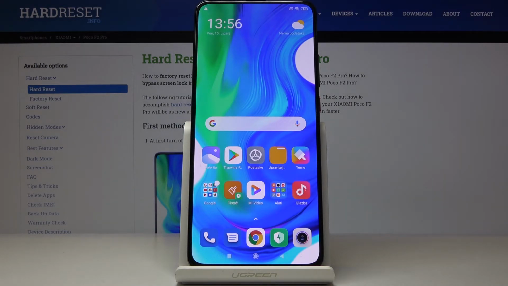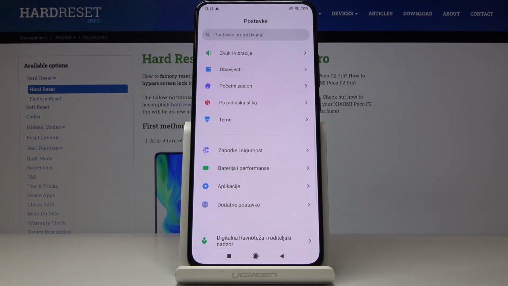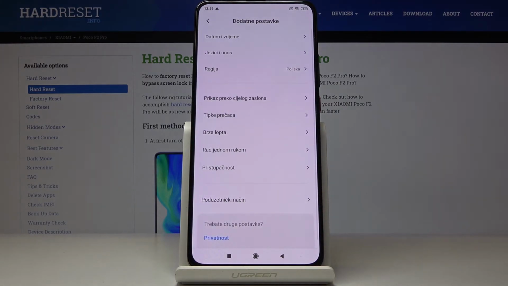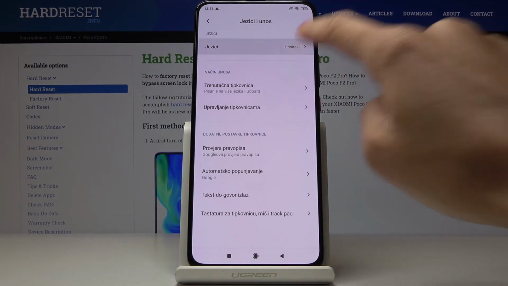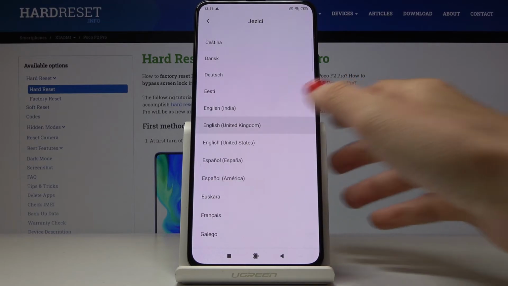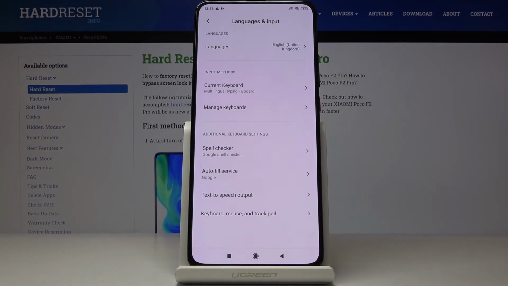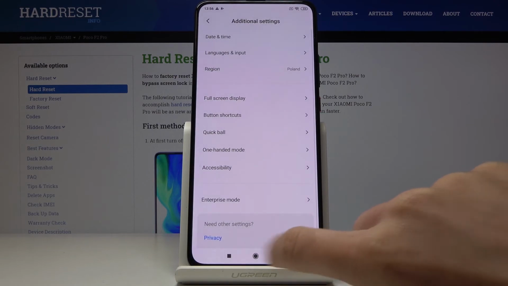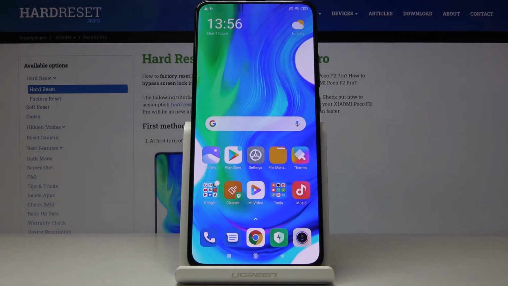Now, if you'd like to go back to the English language or any other language, if you'd like to apply any language, just go to the settings again, find and pick additional settings, go to languages and input, pick languages, and now choose the option that you want to apply. In my case, it's English UK. And as you can see, now we are back in English. So that will be all. This is it.